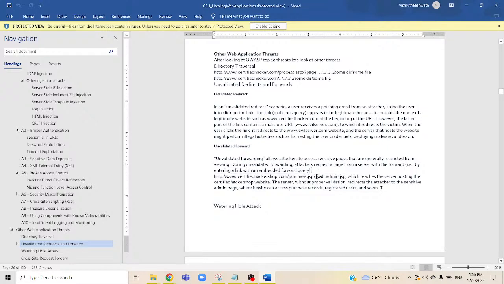As you can see here, there is a query called FWD added to the URL at the end. The value admin.jsp is assigned to FWD. So when this URL reaches the server hosting the certified hacker website, the server without proper validation redirects the attacker to the sensitive admin page where she can access purchase records, registered users, and so on.